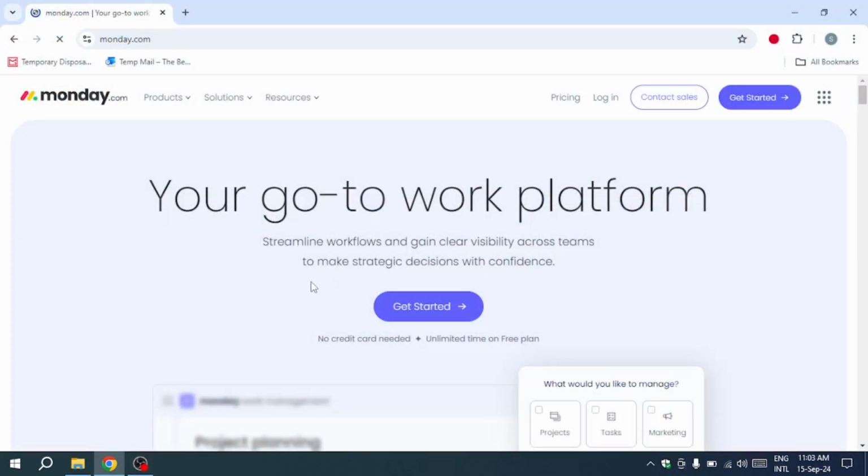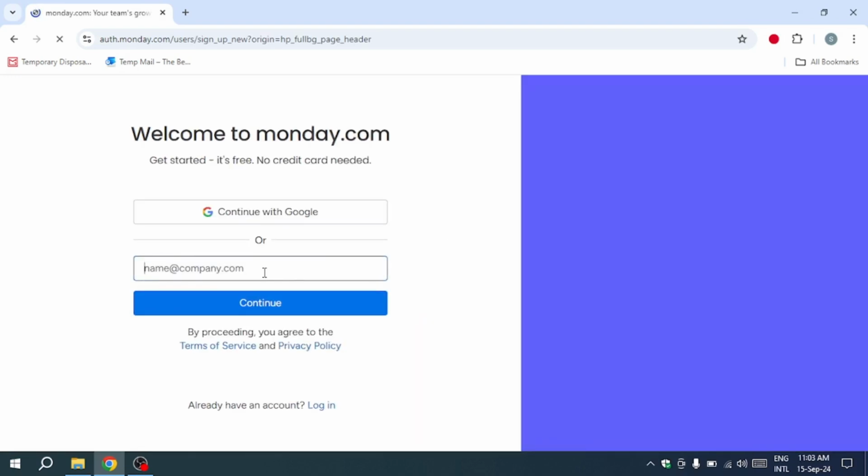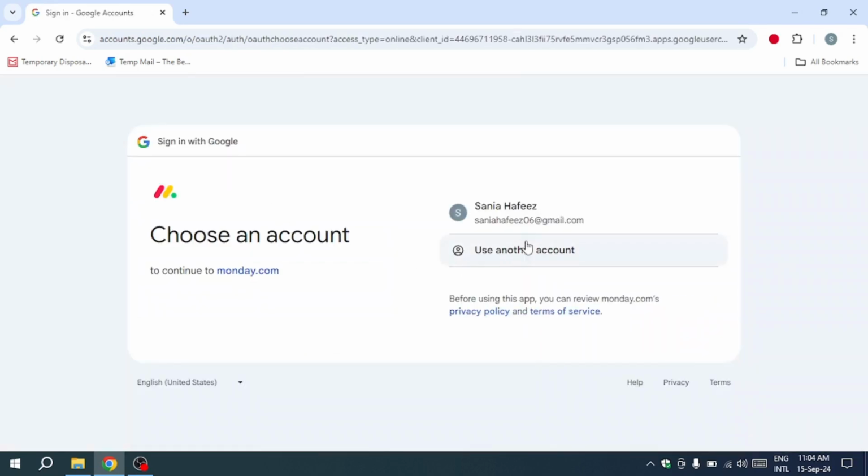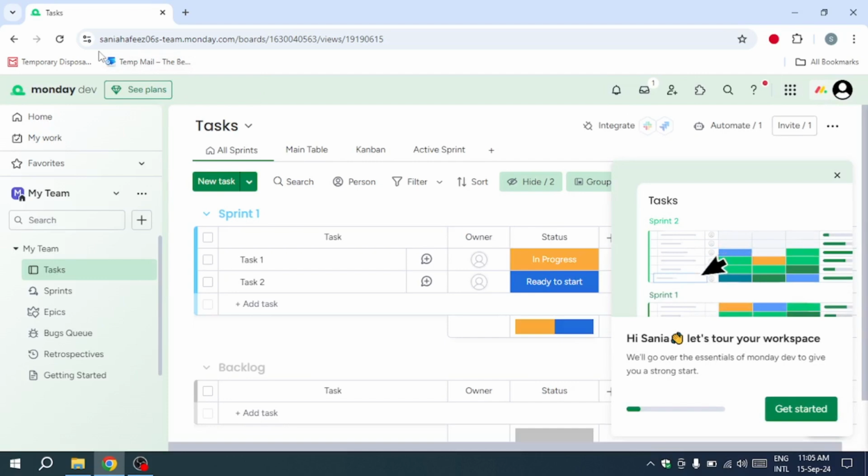Let's dive into Monday.com, an excellent platform for organizing your construction projects. To get started, visit the website linked in the description. After signing up, you'll land on the home screen, which allows you to manage all your workspaces and boards. On the home screen, you'll see an overview of your various workspaces, boards, and inbox.